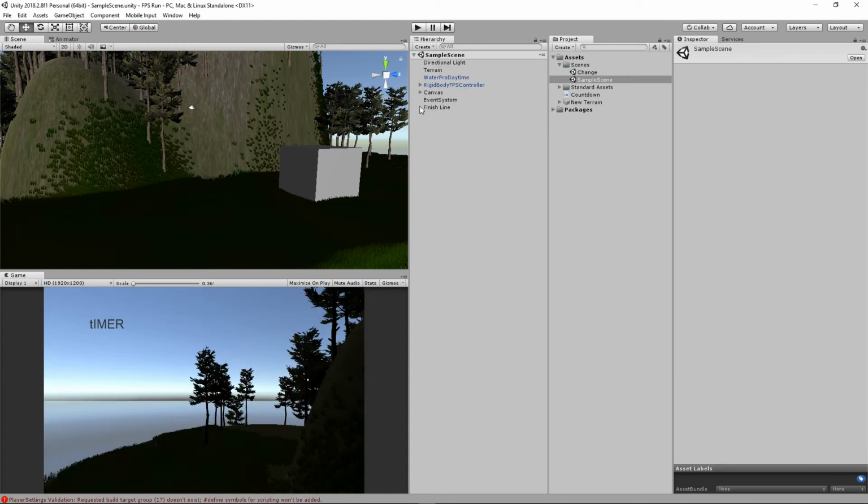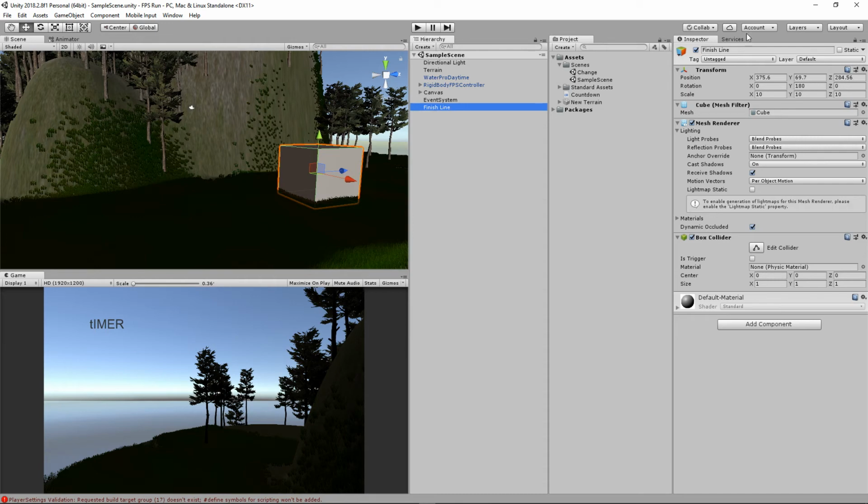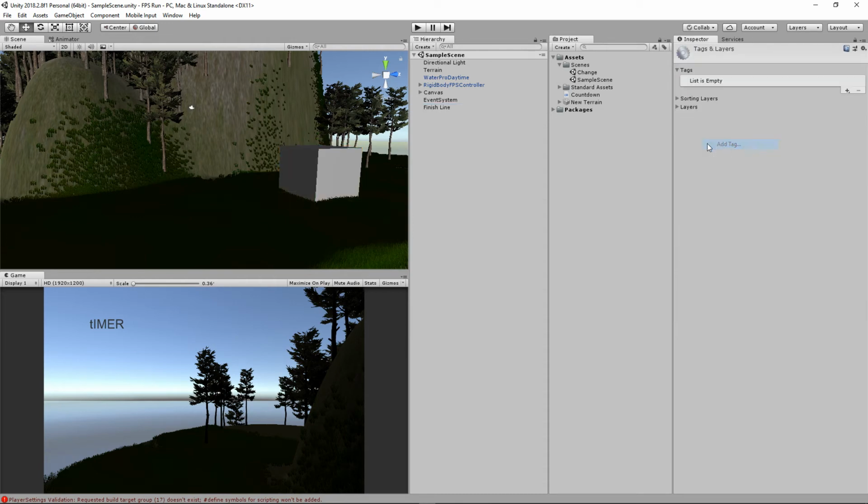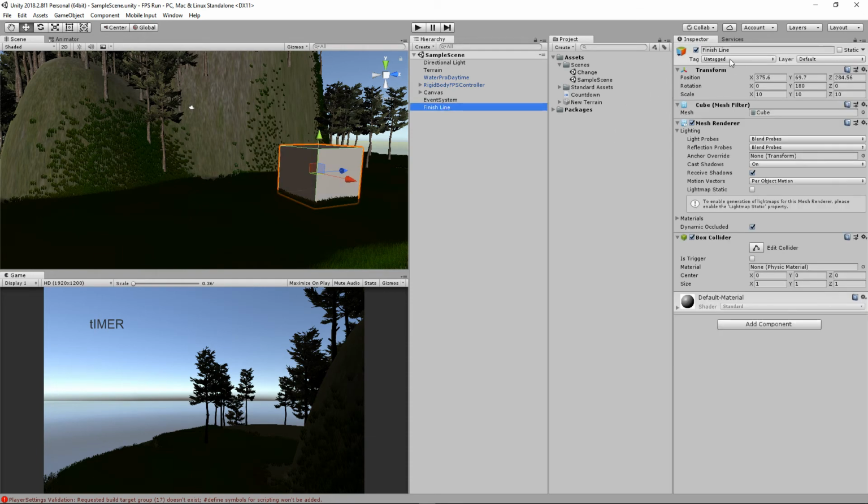And then the very last thing we need to do is this cube here, we need to tag it. So we're going to go add tag and hit plus. We gave it the name or the tag End with a capital E. So we have to go back here. So even though we've added the tag, it's not actually on the object yet. We've just created a new one. So we give it the tag End.